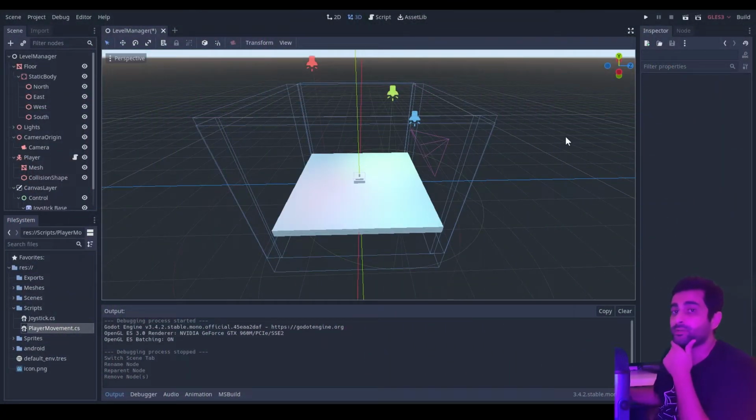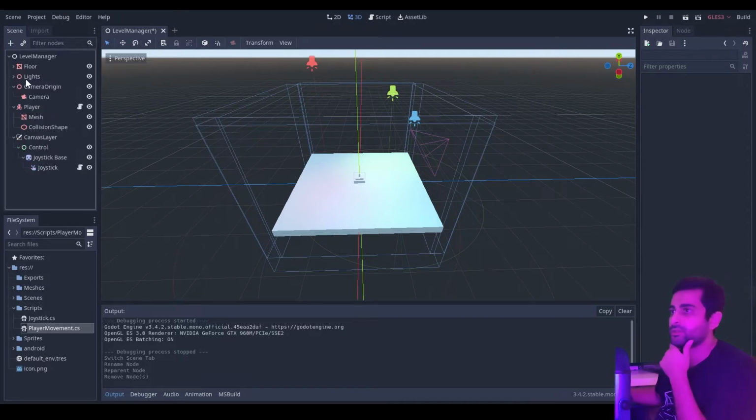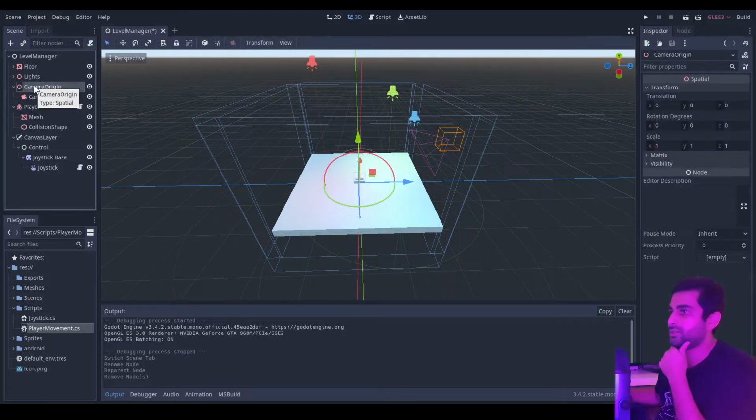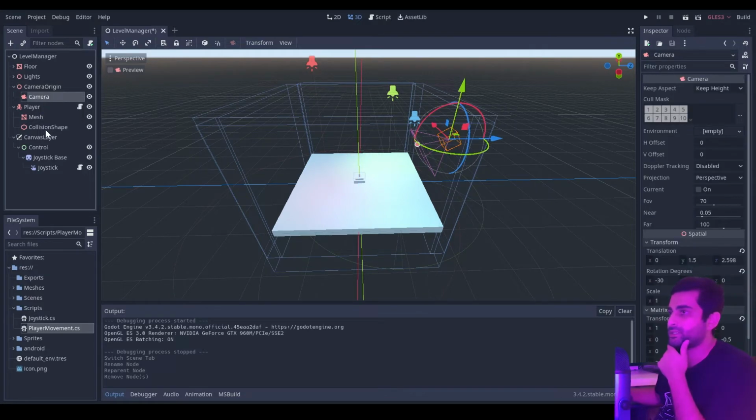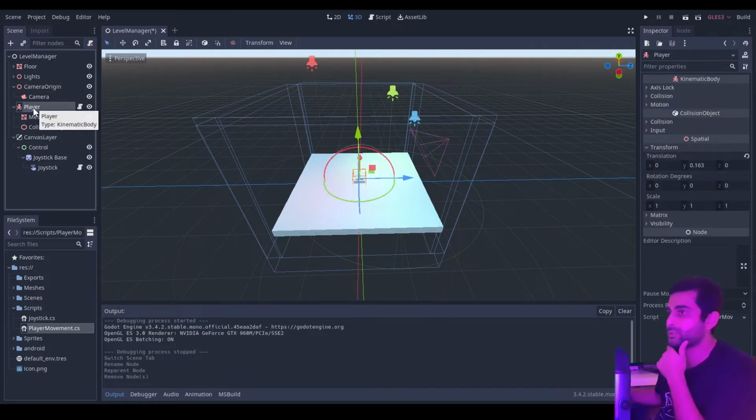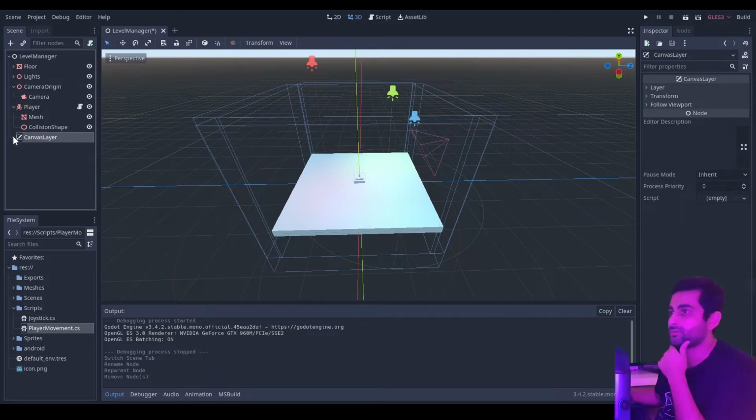Alright, well this is where we left off last week. In the hierarchy you can see the floor with the collision shapes defining the invisible walls. Got the lights underneath that, the spatial node, the camera origin, which is an empty with the camera object underneath it, the player node which we looked at last week, and the UI which we won't need for this tutorial.